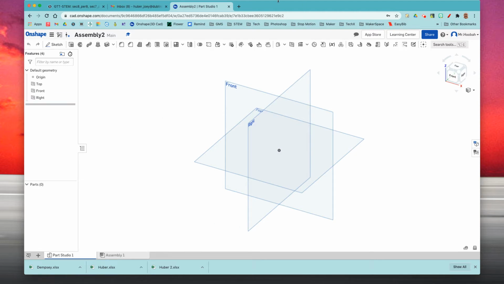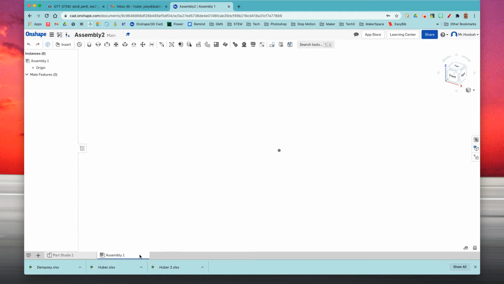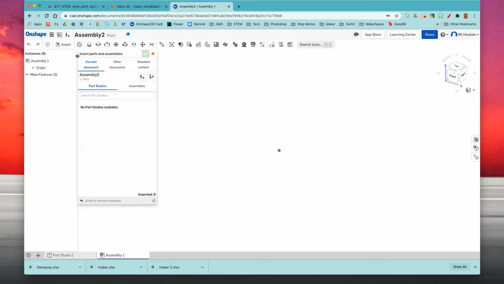Now this looks just like what we've done with our parts, but if you notice down here, there's another tab. We're going to click on Assembly. When we click on Assembly, we have a different toolbar at the top. Over here on the left, we're going to click on Insert, and then choose Other Documents, and then you can choose My Onshape. So now it'll pull up your folder.